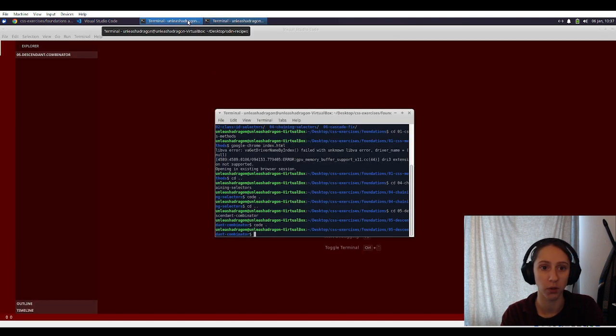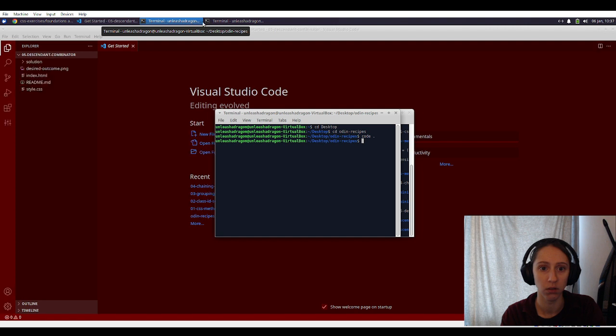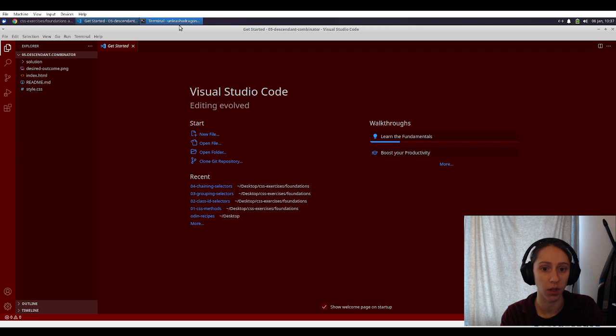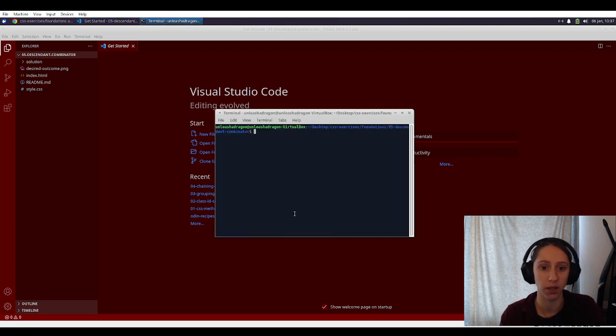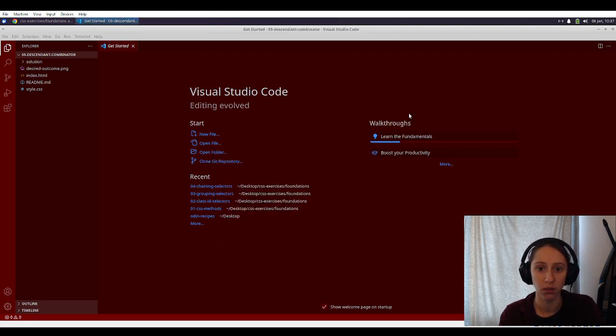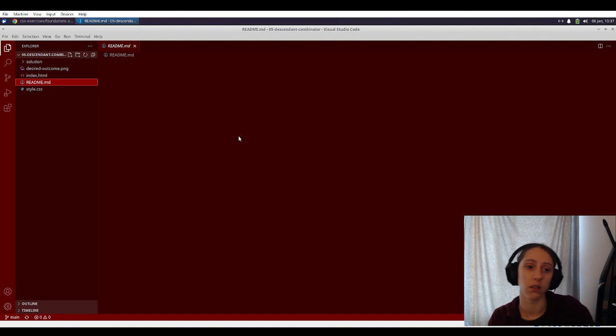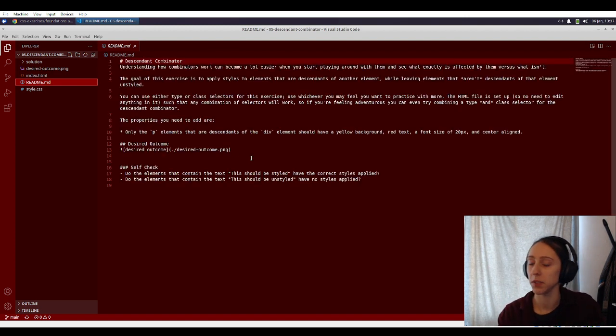Why do I have 2 terminals open? Great. And I'm going to clear that because I don't like when it's all. Okay. We're in our README. I'm going to drink some more tea.